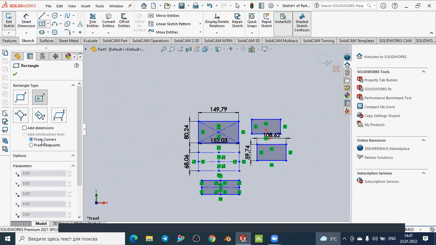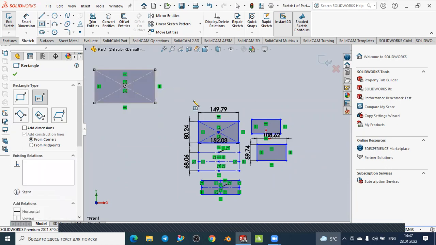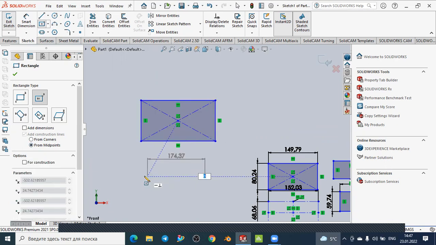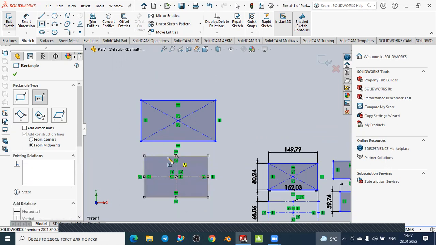By default it is selected from the corner, so I will start to create my rectangle from the center, and you see the center point is created, and you will drag your mouse and go up or down. So here the rectangle is automatically created with the construction line in the form of the corners. Also you can create such a rectangle with the construction from the midpoint. So I will select the center point, drag the mouse up or down. In this case this form of the rectangle is created.